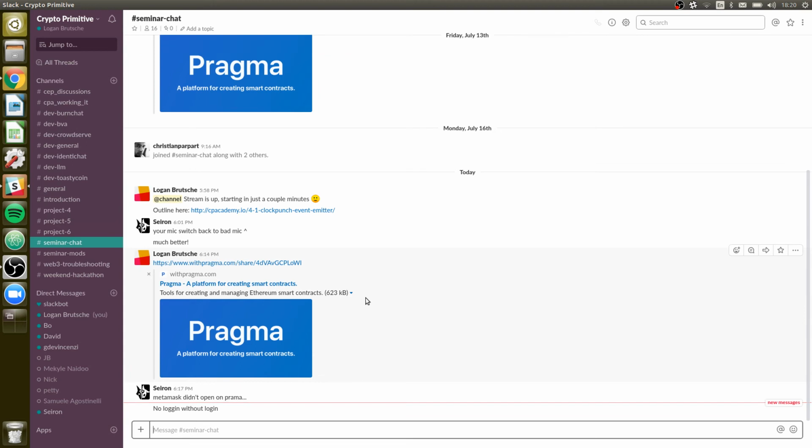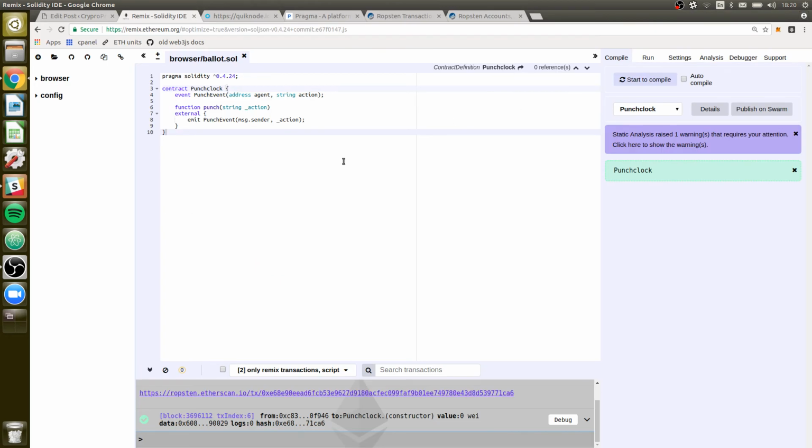No login. Oh, so no event log without login. Okay. Yeah, so Seyron, I would say go ahead and see if MetaMask can open at all. See if you can get it to unlock and open in any web page. If anyone else is watching and they would like to help out, well, I guess we only have one viewer. It's just me and you, Seyron. All right.